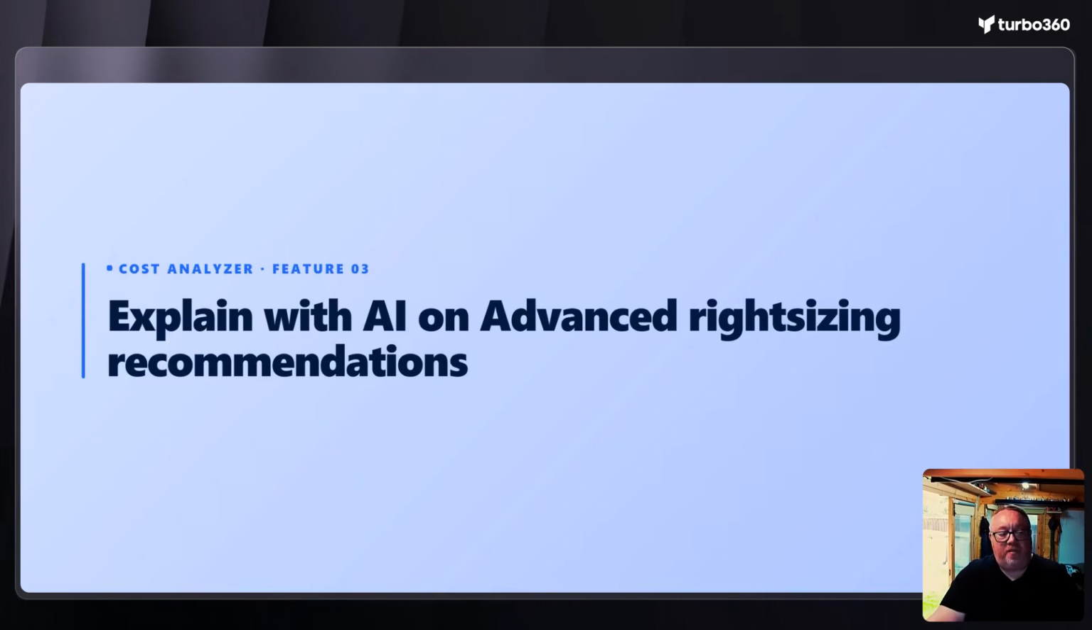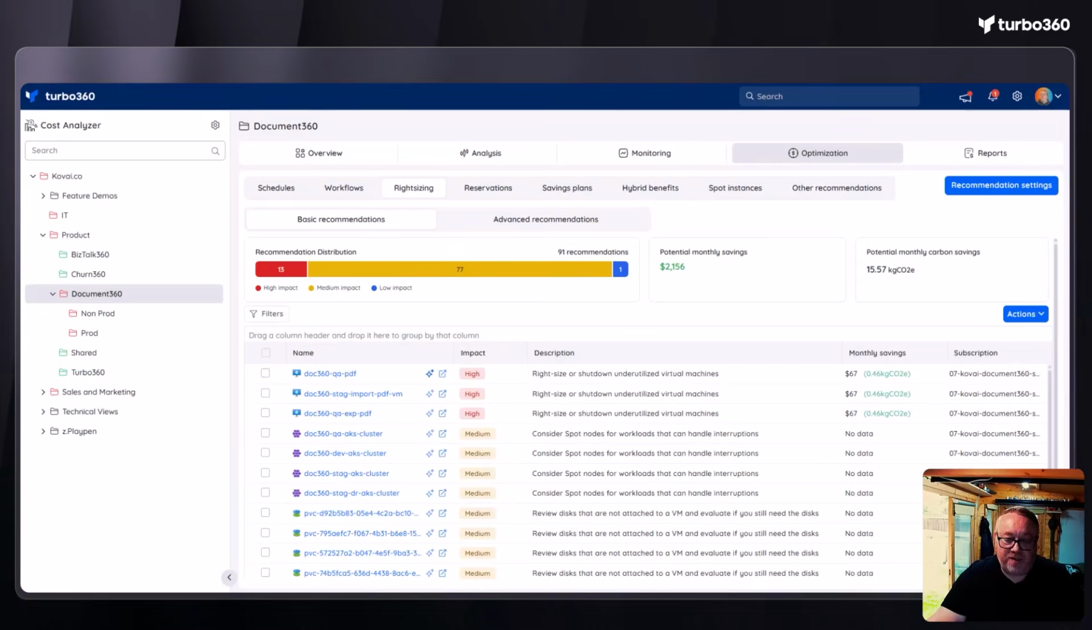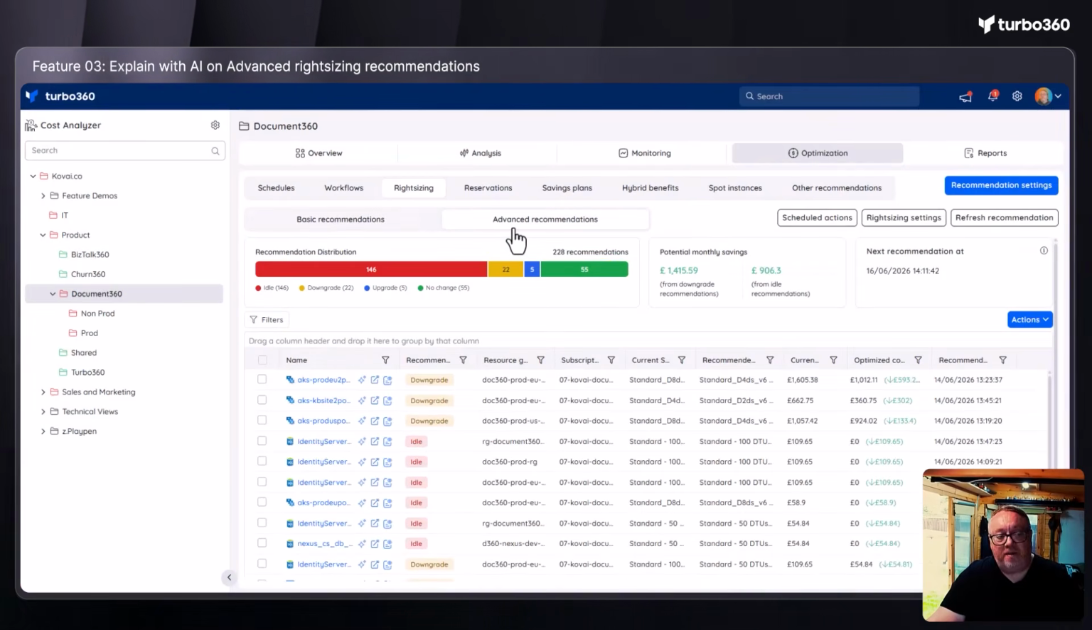Next up, we've got explain with AI on advanced right-sizing recommendations. This is where in Turbo360, the advanced recommendations are Turbo360's own algorithms identifying potential cost savings.